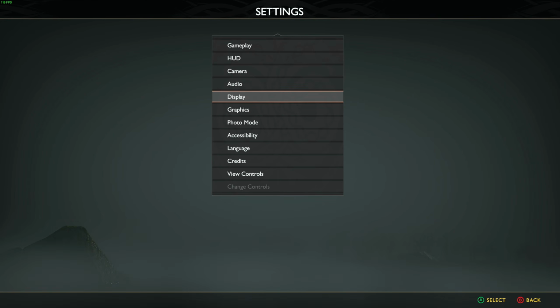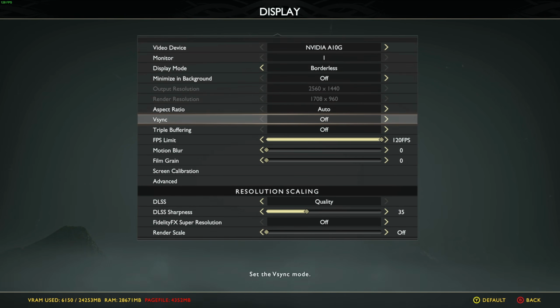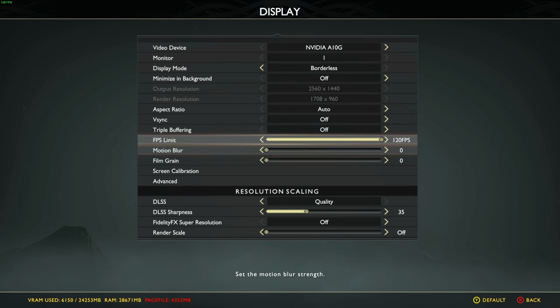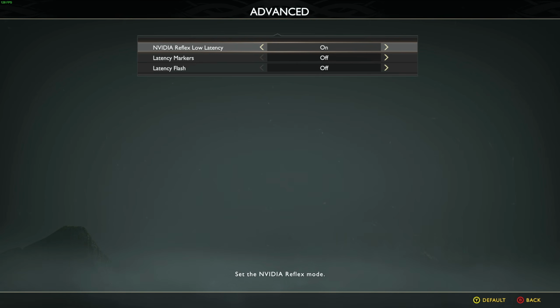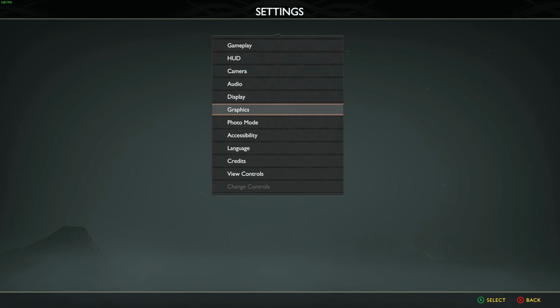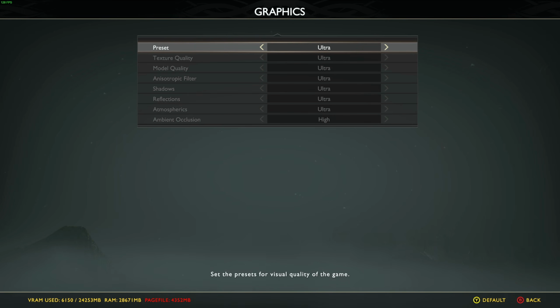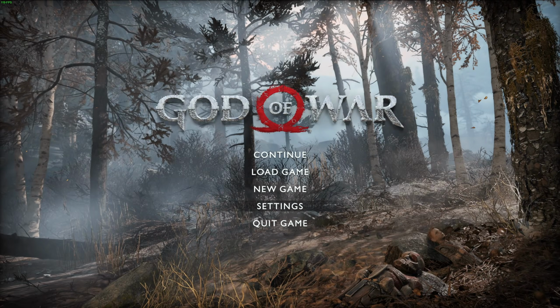This is where we're going to start out. Let's get into display, which we care about most here for my settings: borderless 1440p, VSync off for 120, we are capped. Motion blur and film grain off. We'll use Reflex low latency, and we are going to use DLSS Quality for the 120 FPS, but we'll go through some of those and show you the differences later on as well. As far as our graphics settings, that's pretty simple. We're just going to go with the Ultra preset and leave things like that for the whole video. We'll go through more of the DLSS settings in just a little bit.